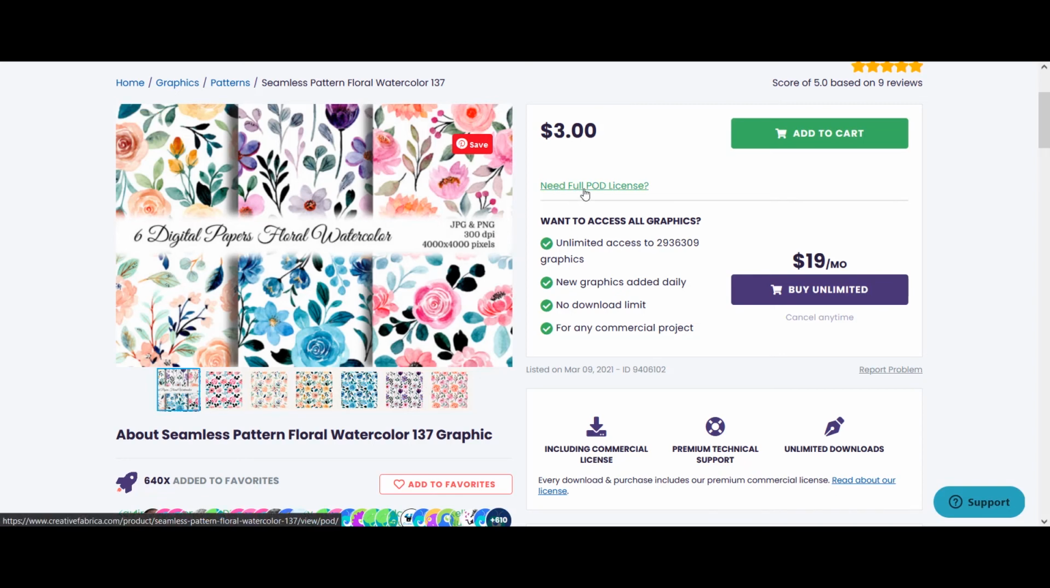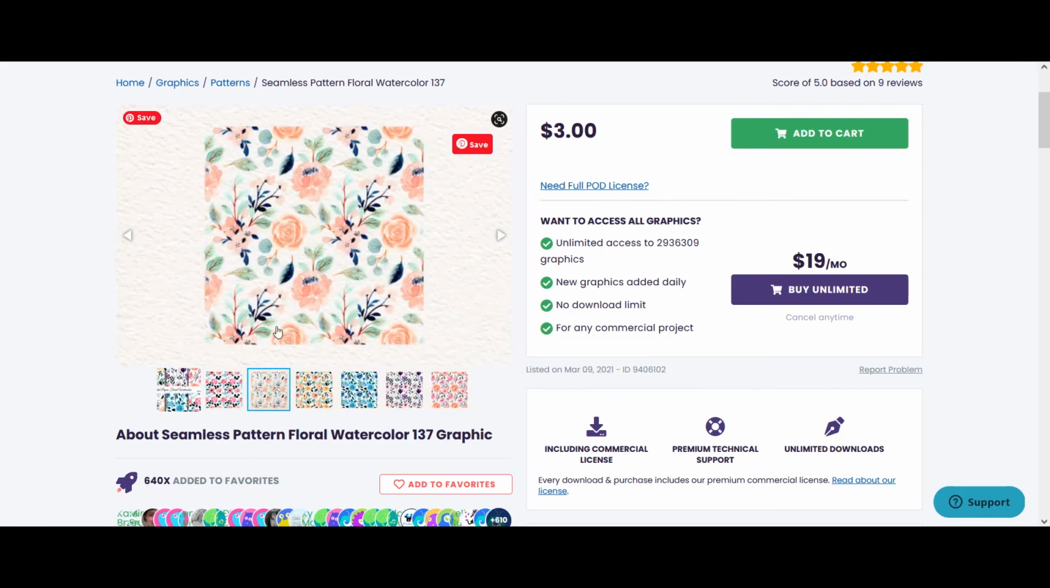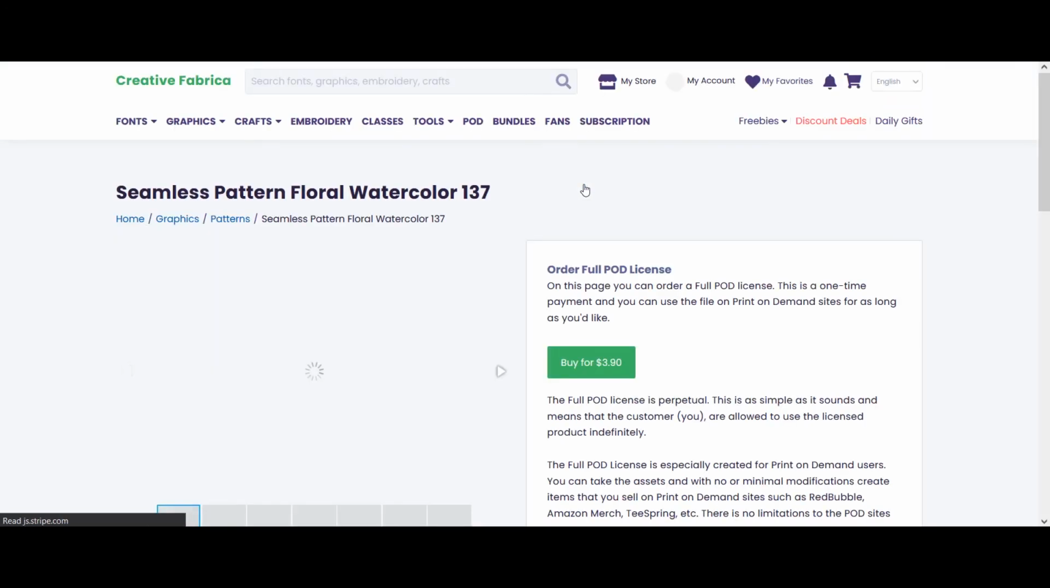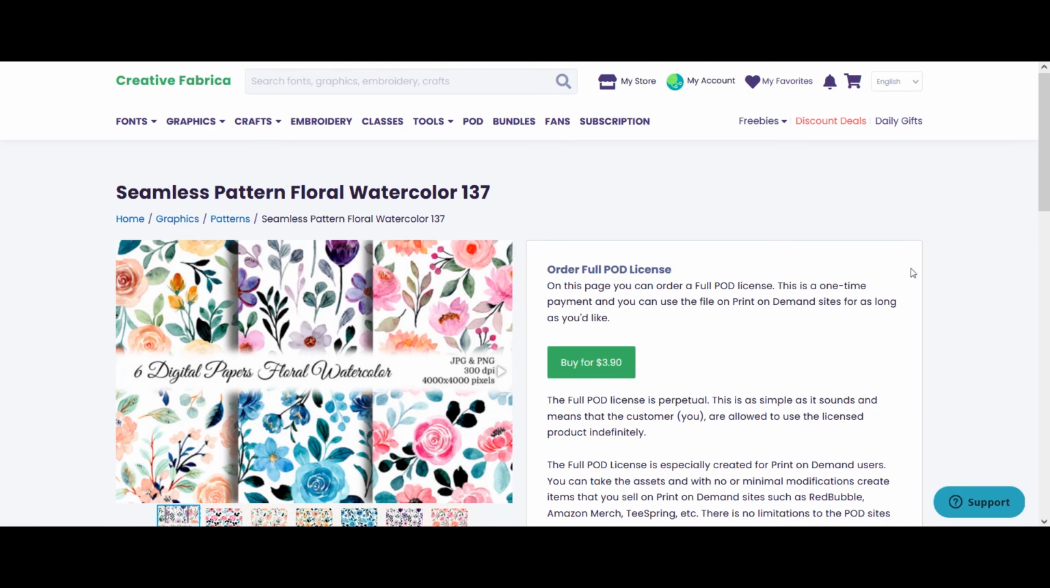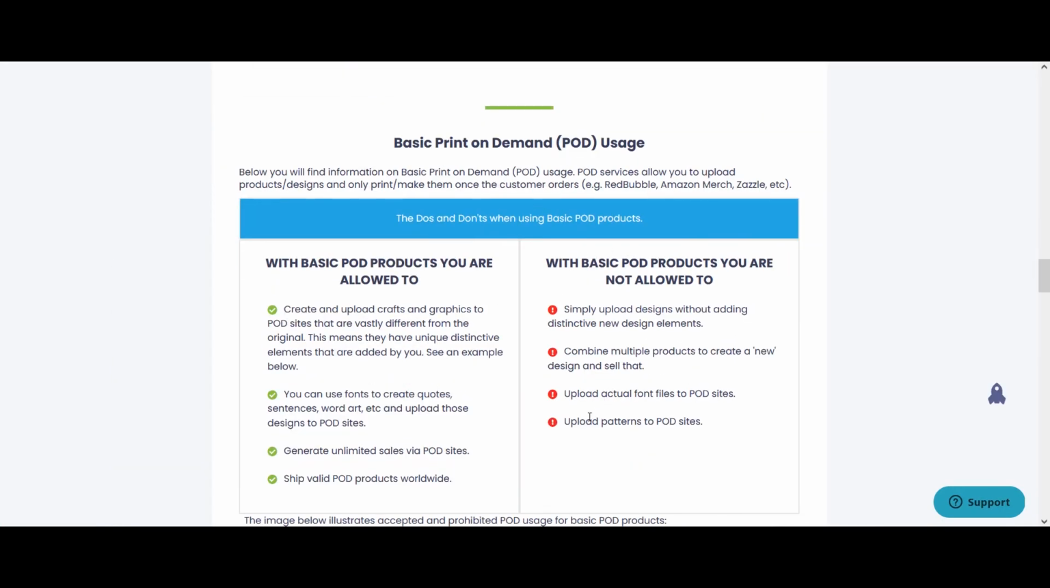There is no option, I would say, that you should choose the basic POD license, because if you are going to use these patterns as is, for example on any kind of all over print product on Redbubble or any other platform, you can use these patterns as is, you do not need to change them. In this case I would suggest just buy the full POD license, not the basic POD license, because if we go back to the licenses, in the basic POD license they say that you cannot upload the patterns on POD sites. Which means that if you download the graphics as a repeating pattern or a seamless pattern, you cannot use that repeating pattern as is on the POD sites.